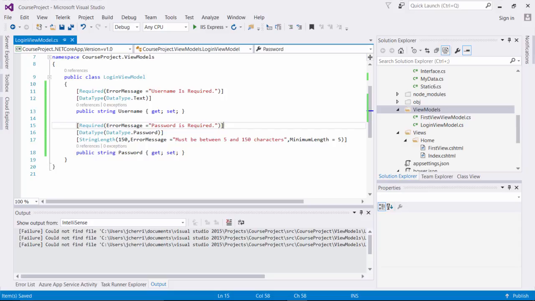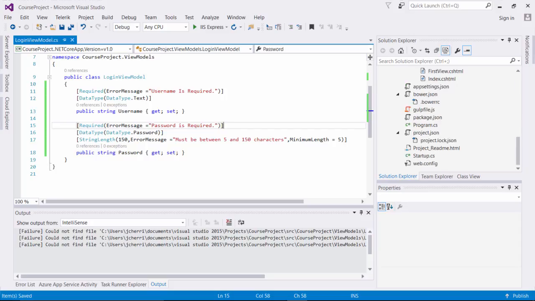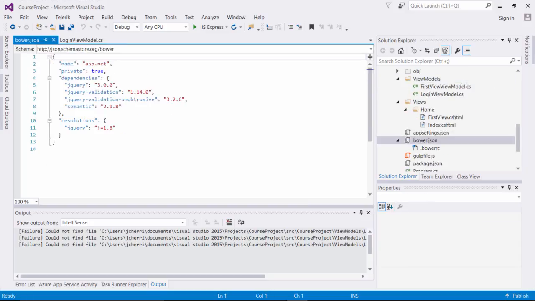There are some other items you want to consider when you implement this. If we go to our bower.json file, you'll notice that we have jQuery, jQuery validation, and jQuery validation unobtrusive. These are required to implement the data validation logic in the browser when we emit these different properties associated with our view models. So you have to make sure you have these dependencies in your bower.json.